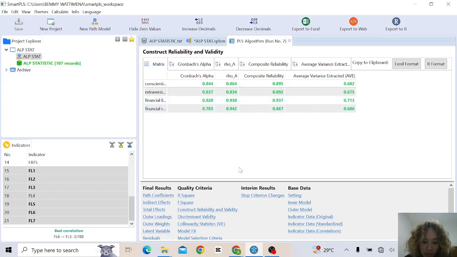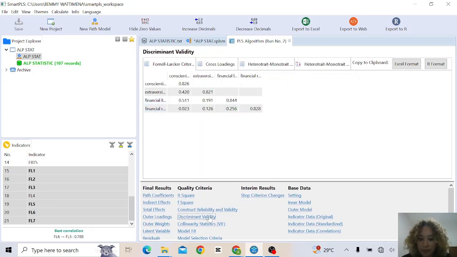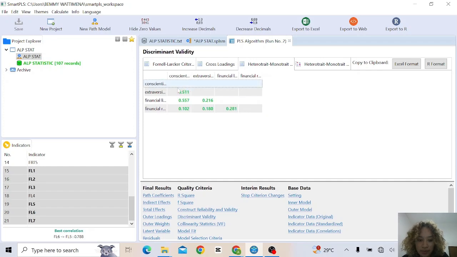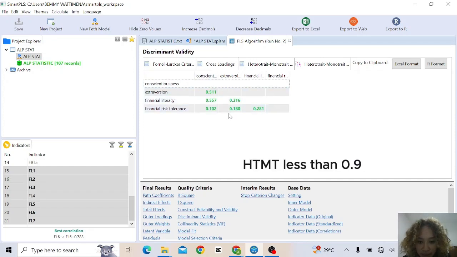Okay, next we will see the discriminant validity right here. And it is to make sure that the indicator of variables is different from indicator of other variables. There are several methods that we can see right here, but we will only use the HTMT. Okay, and we can see here the HTMT should be less than 0.9. If it's all green, then it is all less than 0.9. Therefore, the indicators representing a variable are different from other indicators of other variables.